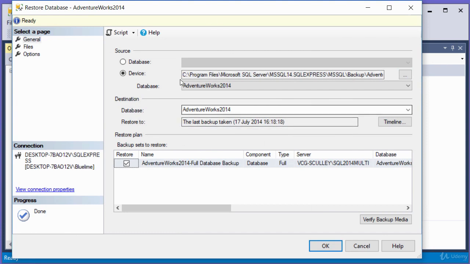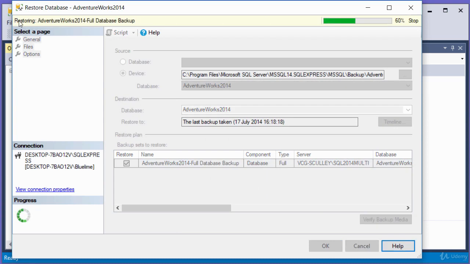So these are all the properties. You can make sure where it's got restore, make sure the tick is there. It tells you the component is a database, the type of restore is a full restore, and gives you the name of the server. So once you've checked and that is ticked, just click on this OK button there, and you can see here the restoration is going on.